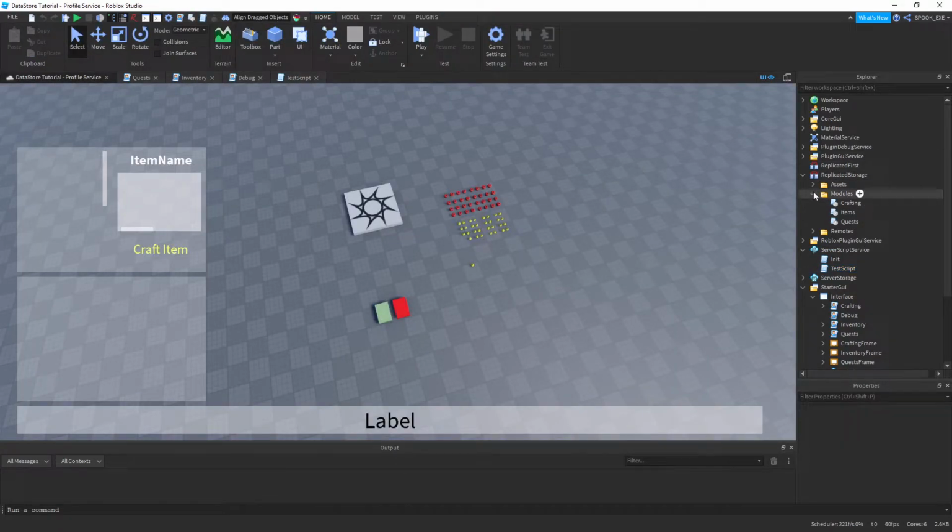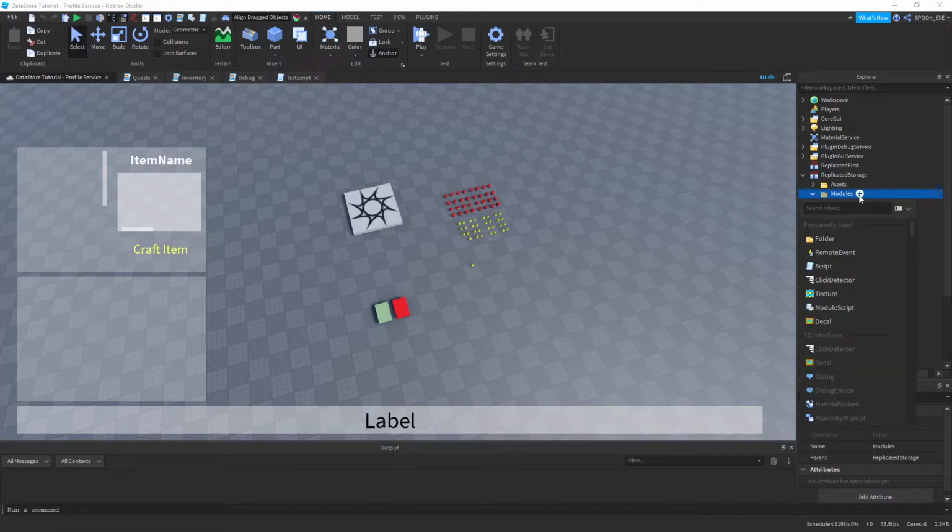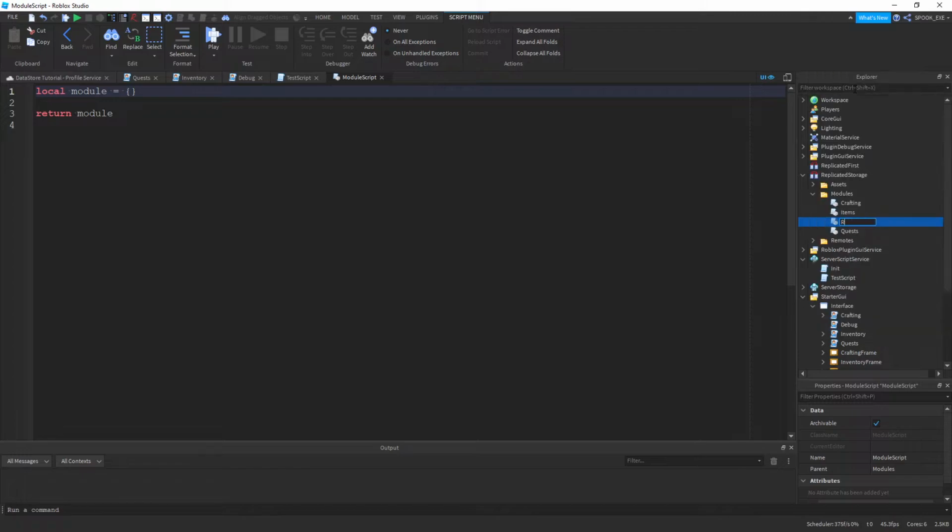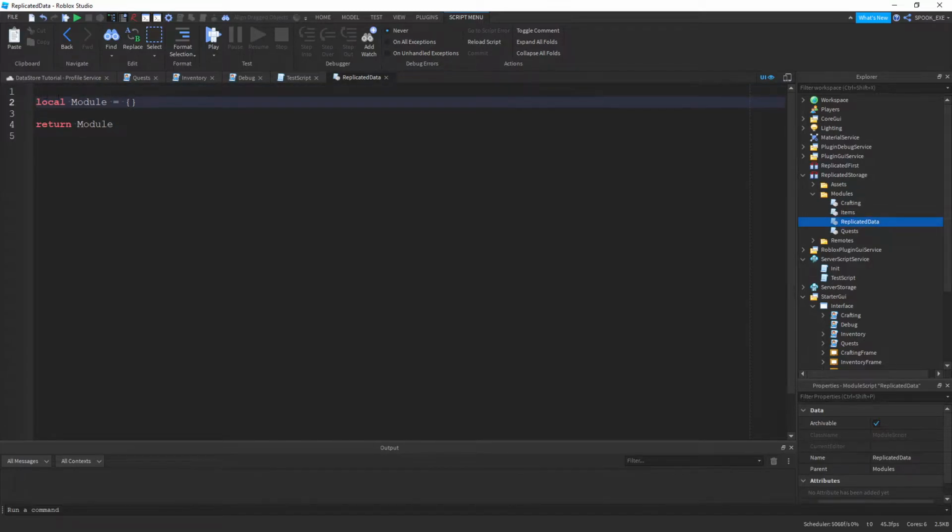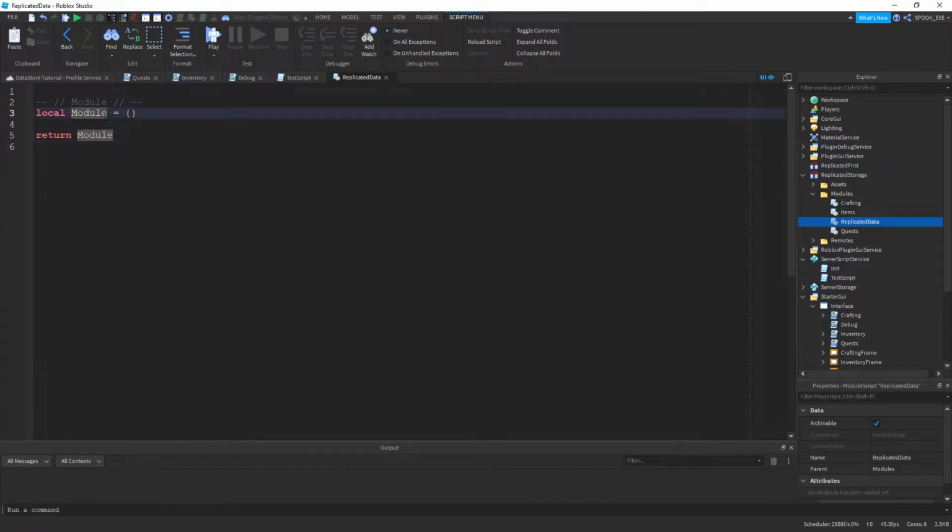So to start this off, we're just gonna go straight in. We're gonna get a new module in replicated storage. I'm gonna call it like replicated data, just like I do in my framework. And the role of this is to replicate the data across the client server boundary. This is gonna be pretty simple. Let's just do the normal module there.